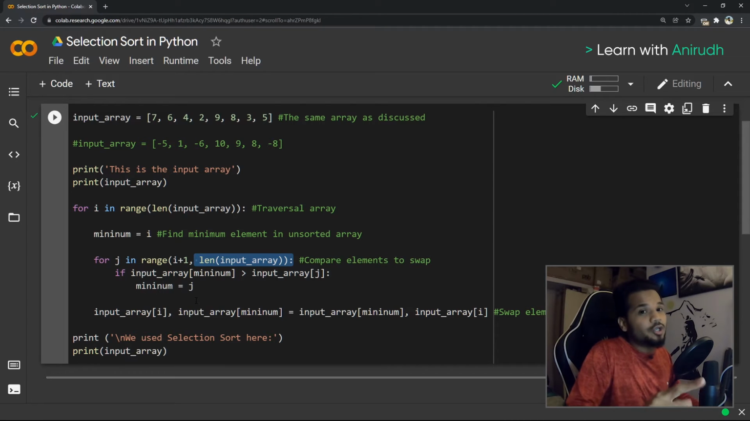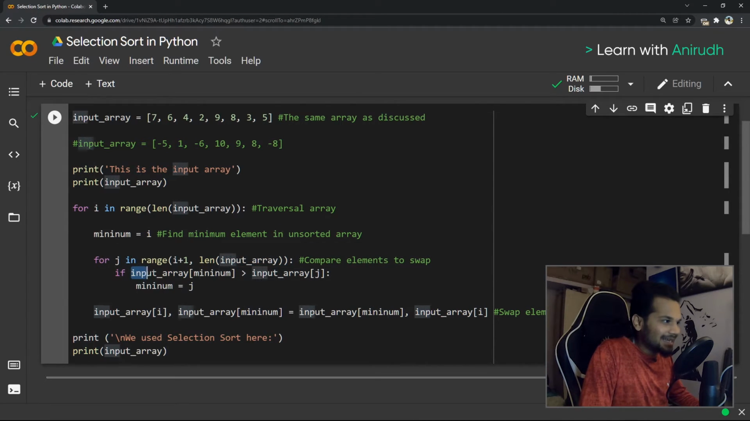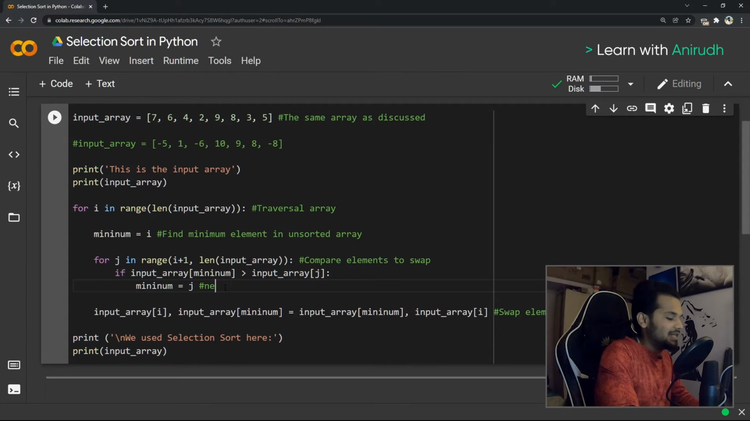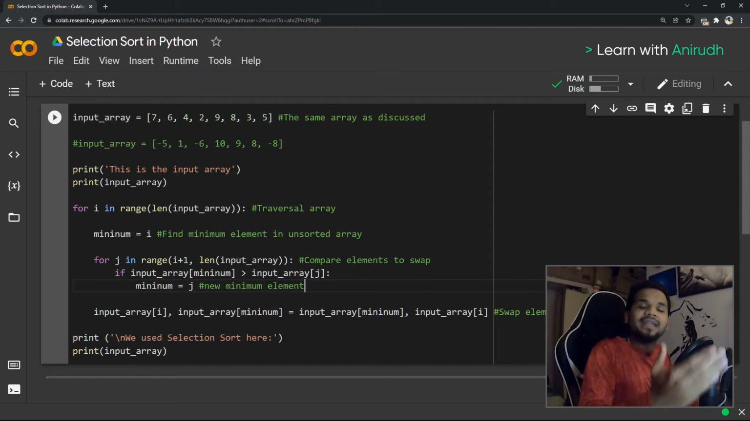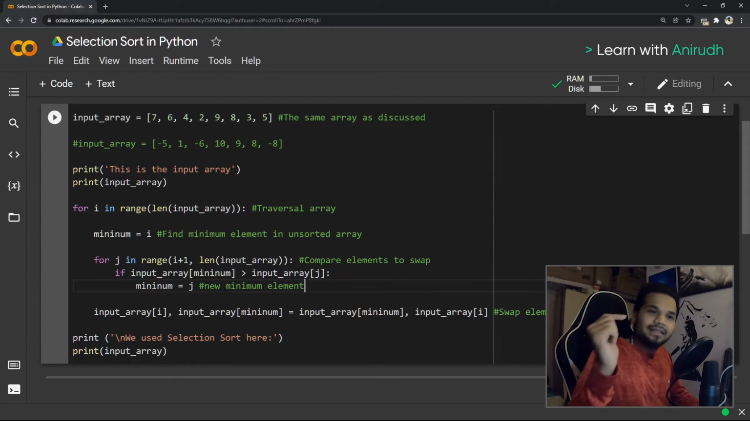So where is the actual comparison happening? Look at this line. It says if your input array of minimum is greater than input array of j, that is the new minimum element. Now this is the line which is basically finding out the new minimum element, correct? Because every time you finish a comparison, the minimum element will not be the same. In one case it was 2, in another case it was 3, in another case it was 5. So to make sure that your minimum element gets updated all the time and you're not comparing the same element everywhere, this line is very important.